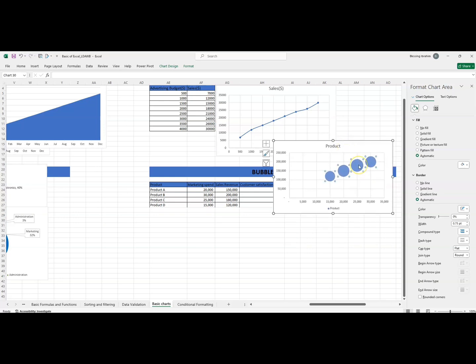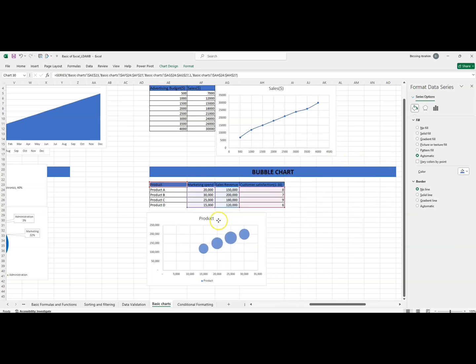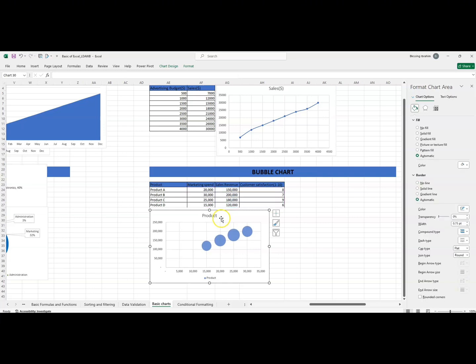You can see this is the biggest bubble here. The biggest bubble here is this particular one. So anyone looking at this understands very well. So you can always edit it the way you want it to be.